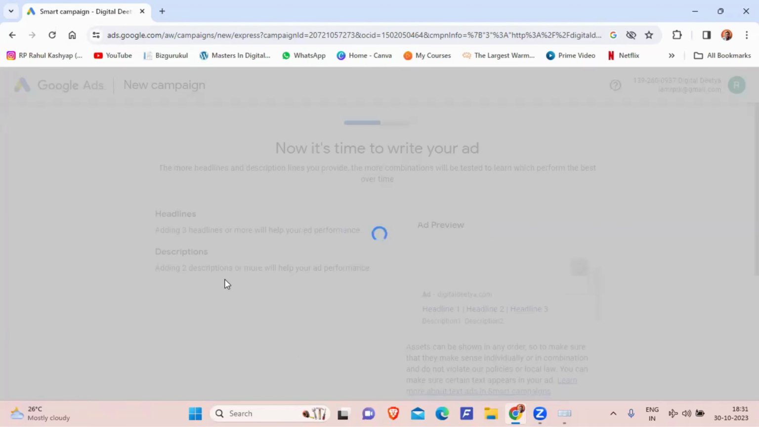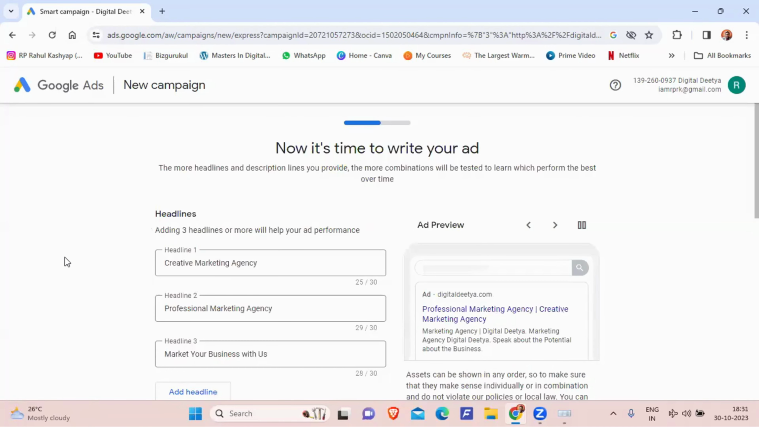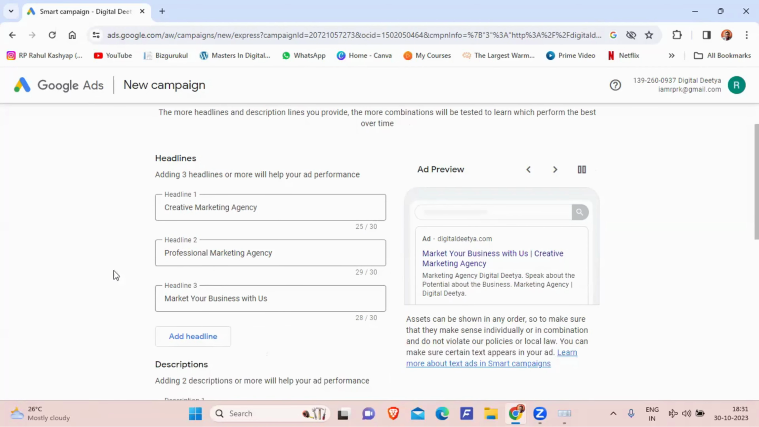So once I do that, based on the content which was there on my website, it has separated some content and it has given the headlines. Now we can change these headlines if we require anything. For now, let it be as it is. Based on your business, you can change accordingly. These are the headlines: creative marketing agency, professional marketing agency, market your business with us. If you know what are the keywords which people will search on the internet, you can use those things.